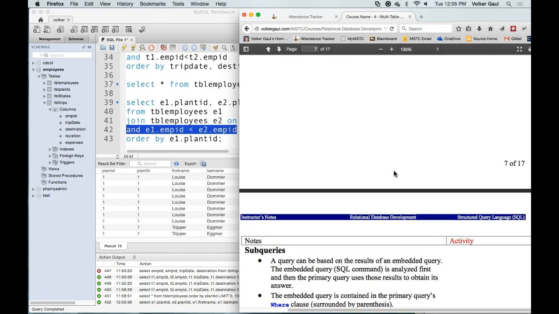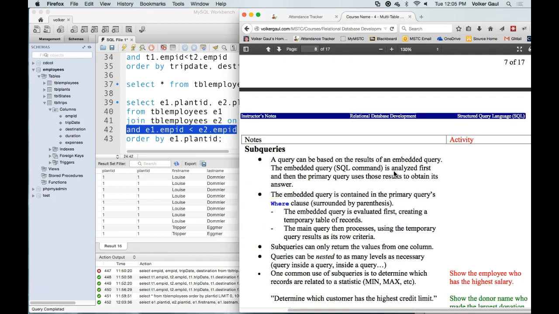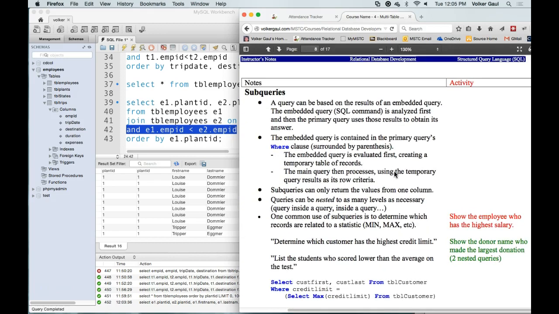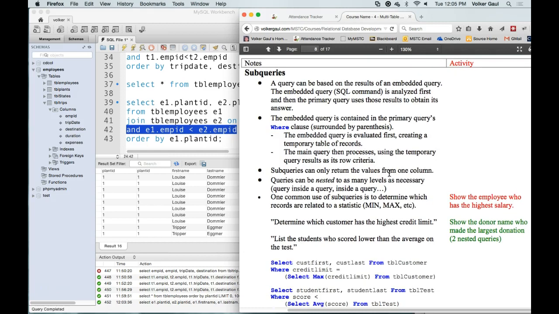And the rest of that just explains it again. It can be done with a where clause, but again, don't use a join. Join the tables. Next topic.